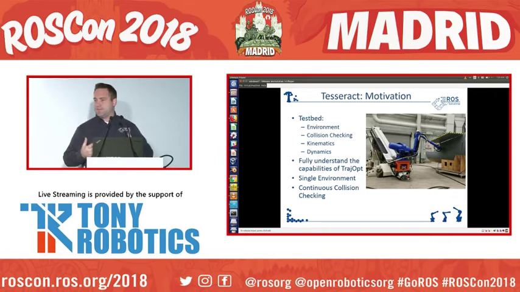And also, we wanted a test bed. So we wanted to be able to quickly try different things to come up with more optimization, or to optimize ways things are done around environment modeling, collision checking, kinematics and dynamics, to see if we can come up with faster or higher performance ways of doing these things. So we wanted a very lightweight test bed to be able to test these things very quickly. And continuous collision checking was one of the big things that we wanted to be able to test, because that's very important to us with current existing capabilities.